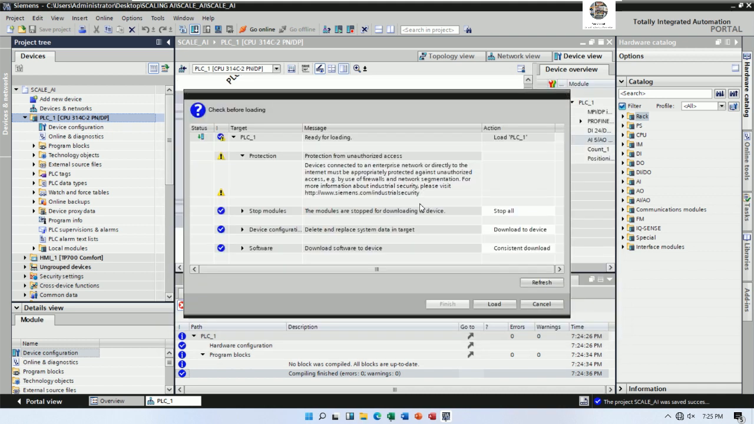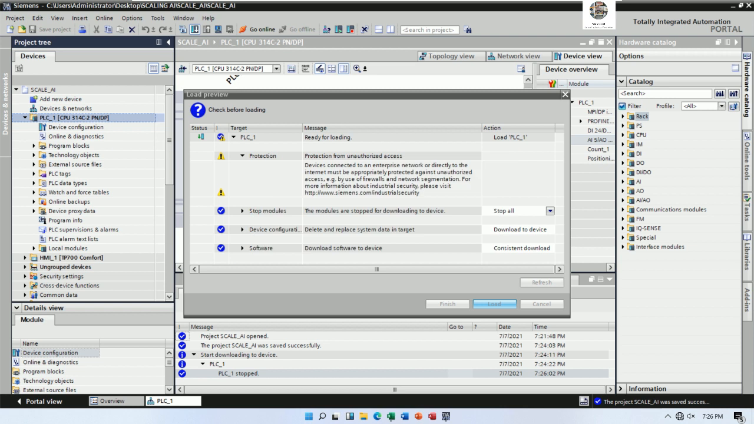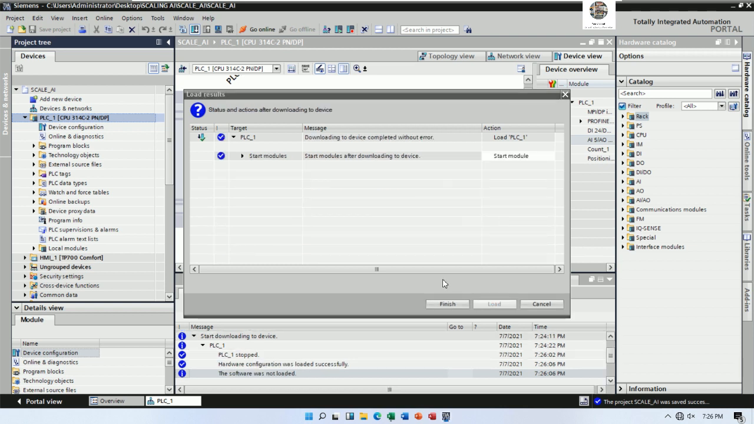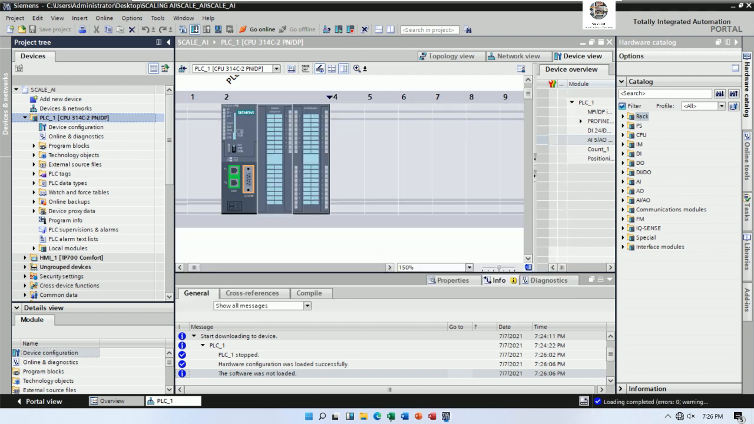So right now we can ping, then we can download. I will stop all, it means stopping the CPU during the download. Then I will load. It means that we can download this hardware configuration to the CPU. Then click Finish to restart the CPU back. Okay, now we can start, and then we can test with the channel that we already selected.